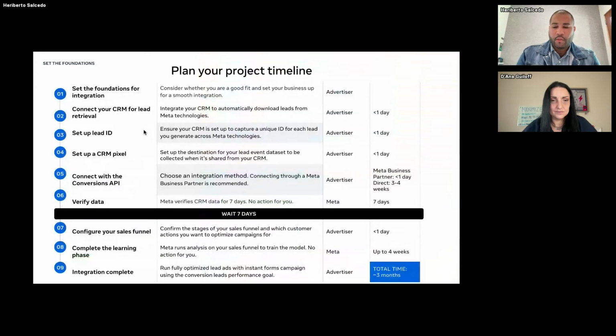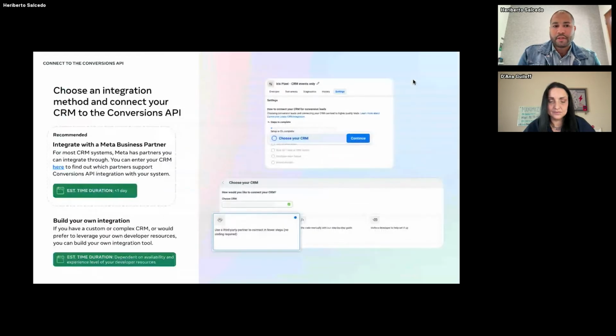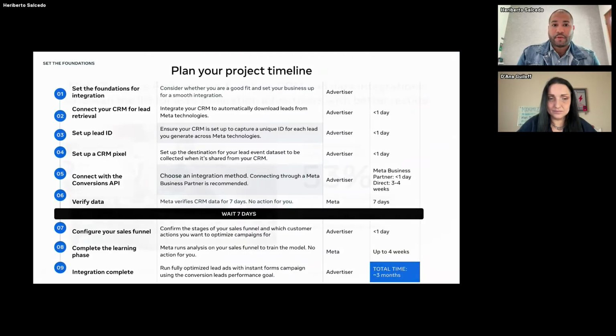And to really bring that home, let's say you want to do it by yourself. These are all the steps you need to take, and it can take roughly 3 months from setting the foundation, connecting the CRM, making sure that the data is mapped correctly, creating the data set, also known as the CRM pixel. Doing all of these things can take time. But with a partner, like I mentioned in my previous slide, you can integrate all in less than a day or even an hour. And that's what's great about our partnership ecosystem, is that partners really remove all technical and resource dependencies, and allow you to do it in just a few clicks.